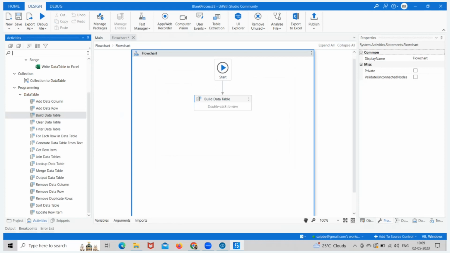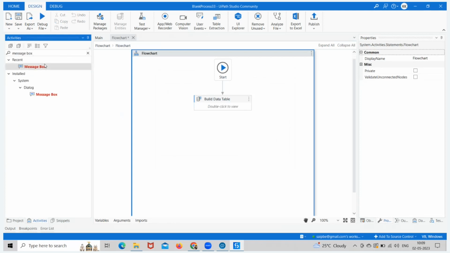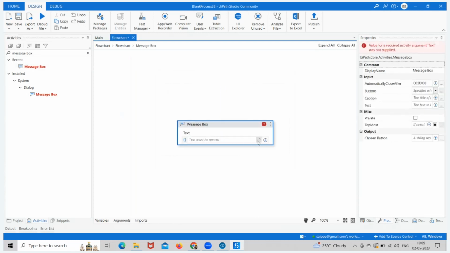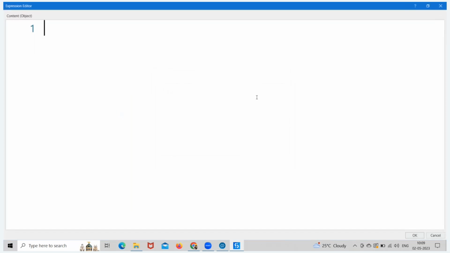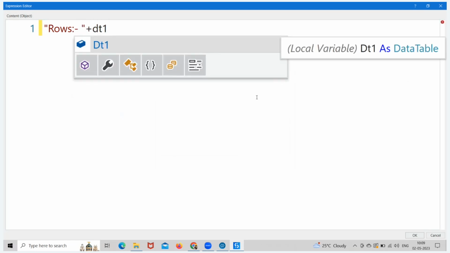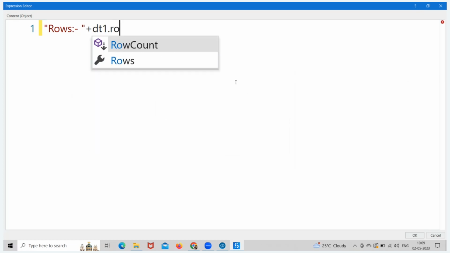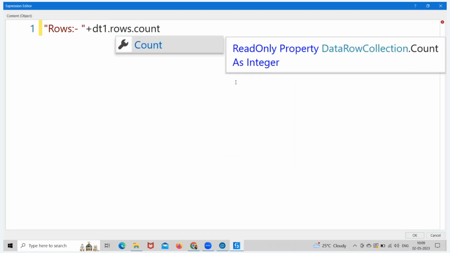So I'll just use a small message box to have the data table rows and columns printed. I'll try to print the number of rows and the number of columns. For rows, we can print using dt1.rows.count. This is the method we'll use.